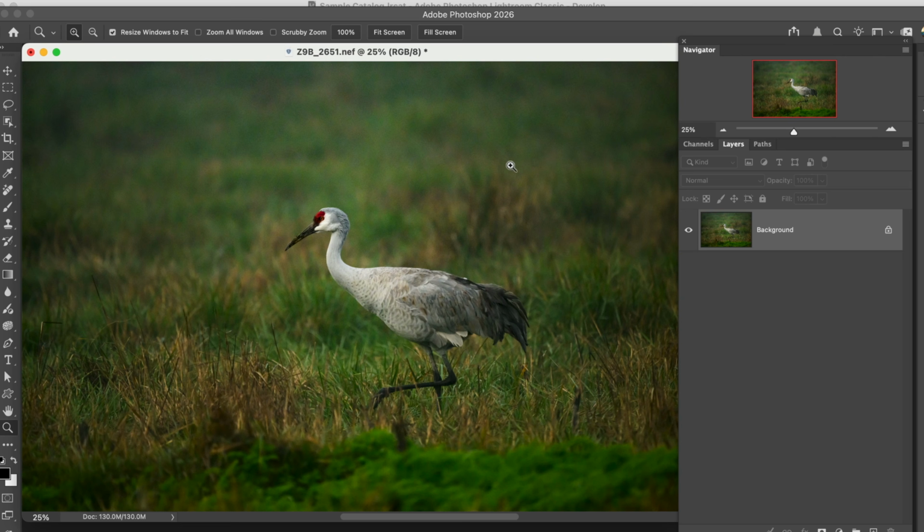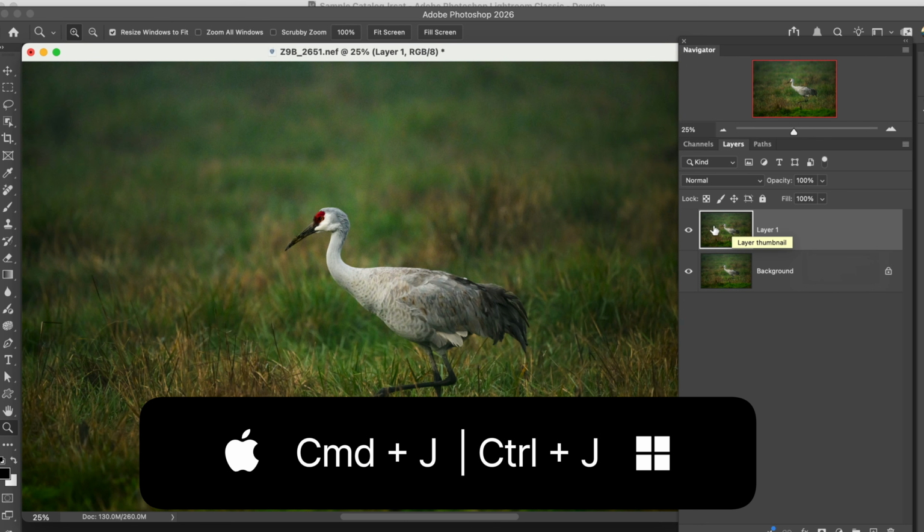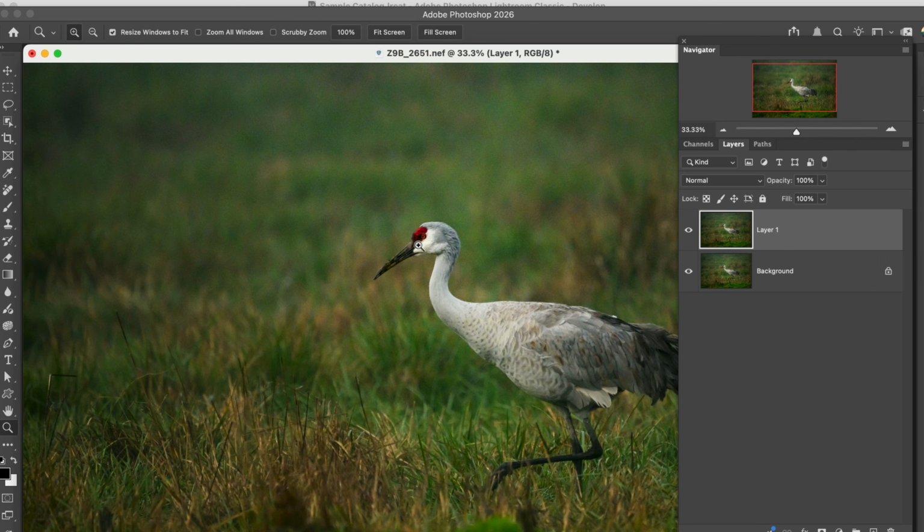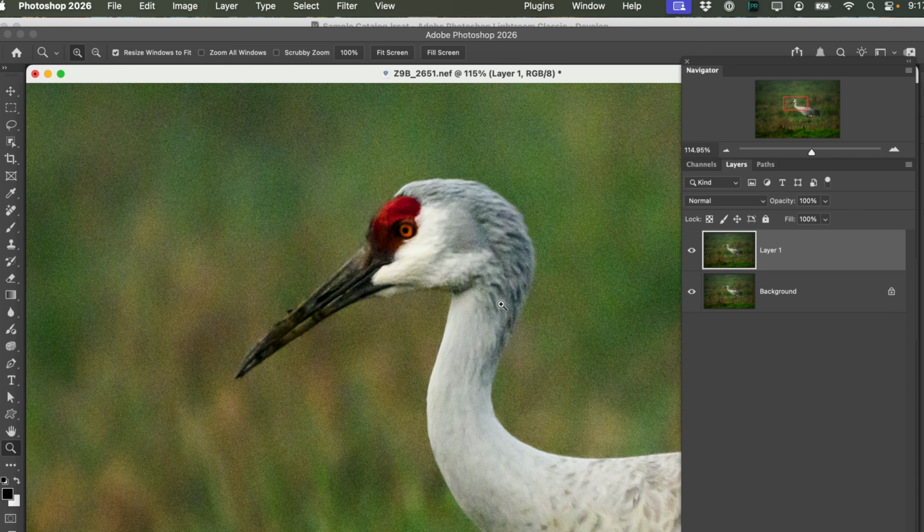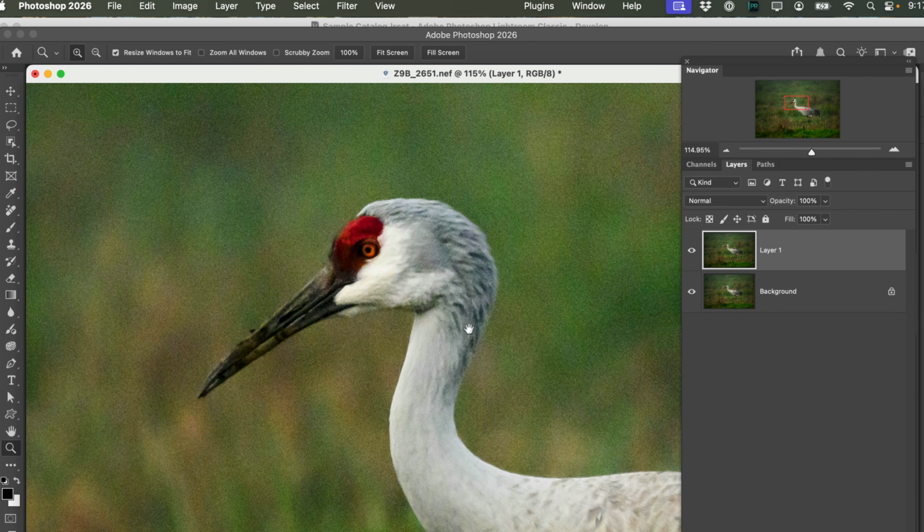Okay, so we have the image brought into Photoshop. Let's go ahead and make a few additional copies of this background. We'll do Command J and make a copy of it here. Now, as we look at this, let's explore a couple of different options of fixing some of these noise issues.